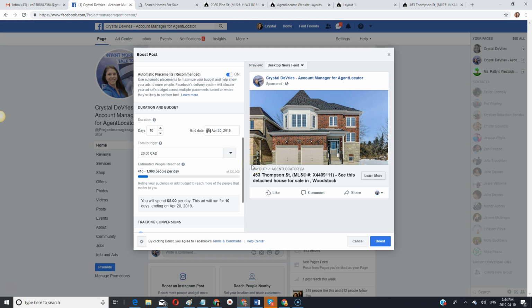Now you have the duration and budget. With a boosted post, you get to decide how many days you're going to boost it for and how much you want to spend in total. Typically, Facebook wants you to spend at least $1 a day on your boost. When you do this for 10 days, it's telling you how many people a day are going to see your ad. This is not a daily budget, this is actually the total budget. So over the course of 10 days, it's going to charge you $20. That would be equivalent to $2 a day.